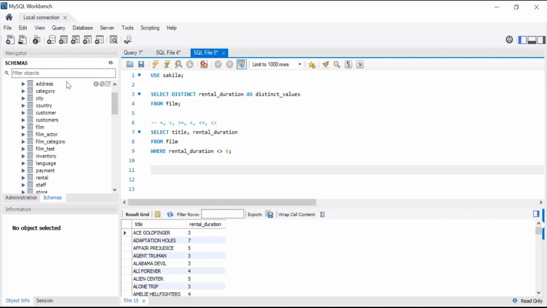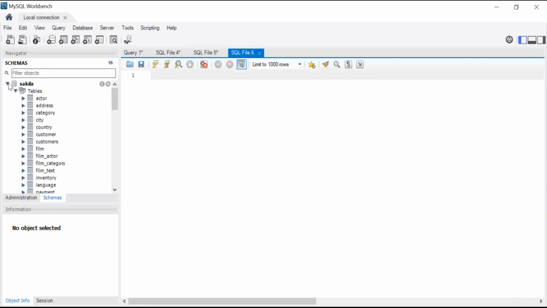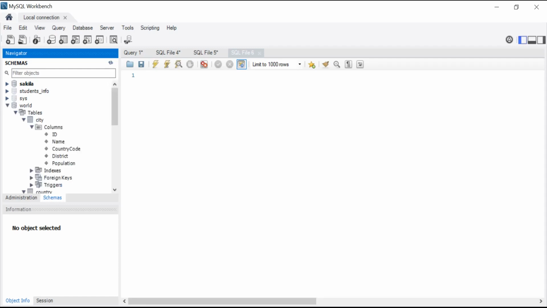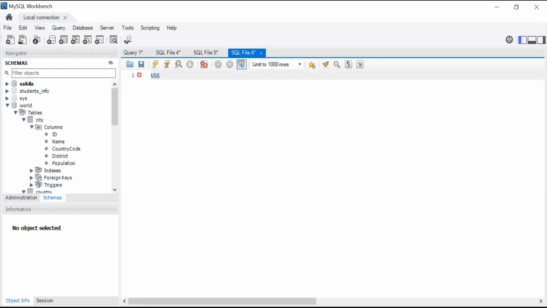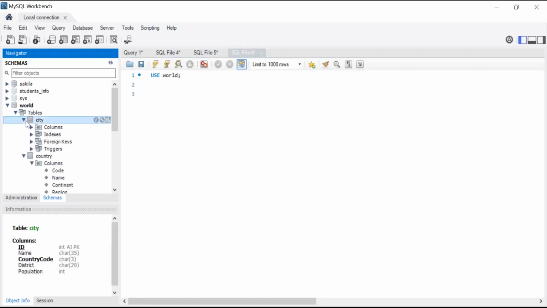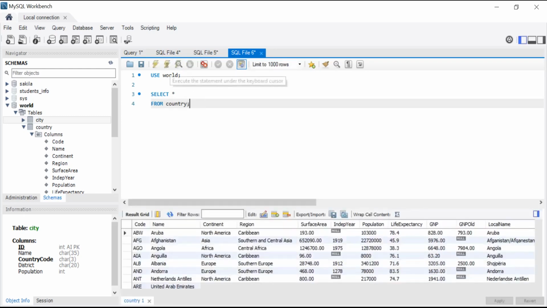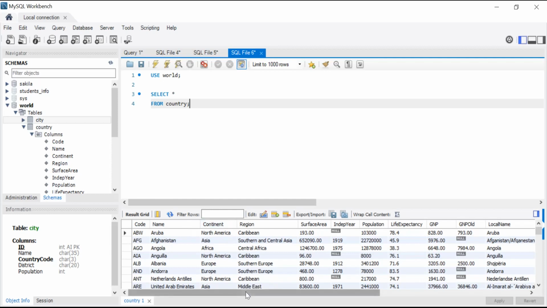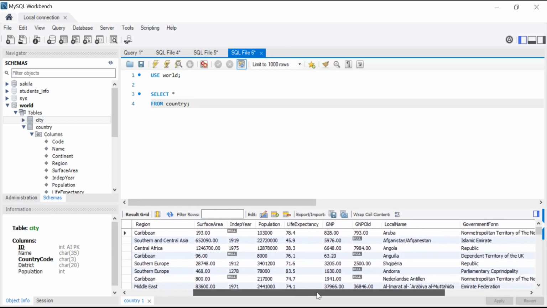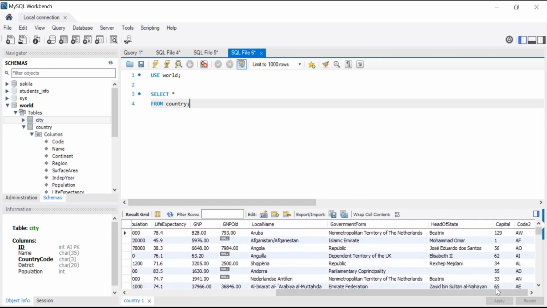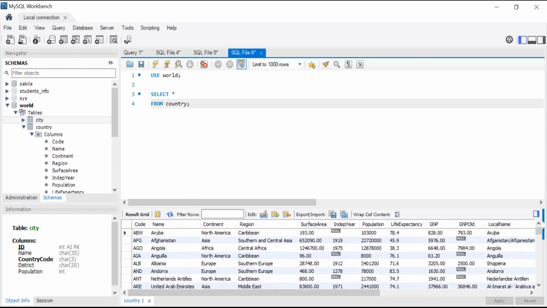So to do that, we are going to create a new tab, and we are going to use the world database. So we click use world, right, and we are going to use the country table. To explore the table, we are going to write select all from country, right, and we are going to have the different columns. So we have the code, the name, the continent, the year of independence, the population, life expectancy, etc. Okay, so we have here different things, and we are going to start with the logical operators.